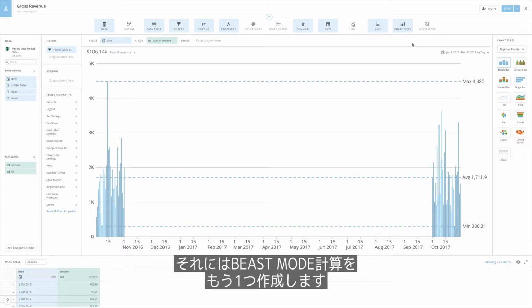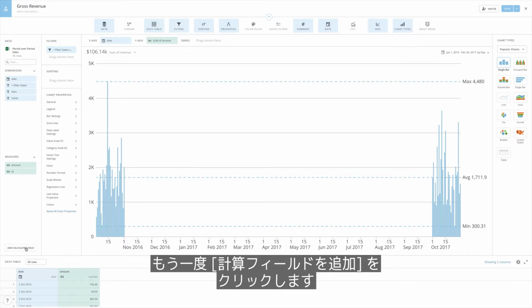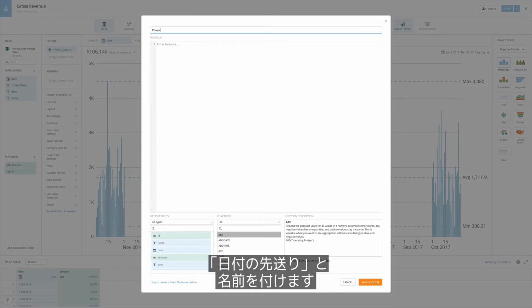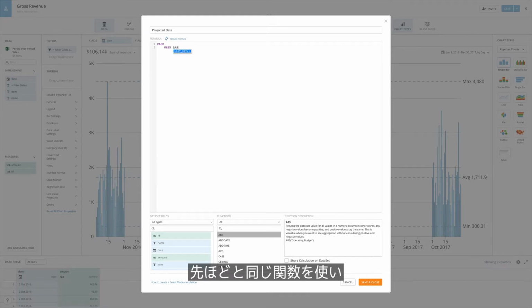To do this, we'll create another beast mode calculation. Click Add Calculated Field again. We'll call this beast mode Projected Date. And we'll be using many of the same functions we used last time to push dates from the previous year forward 52 weeks. The formula looks like this.